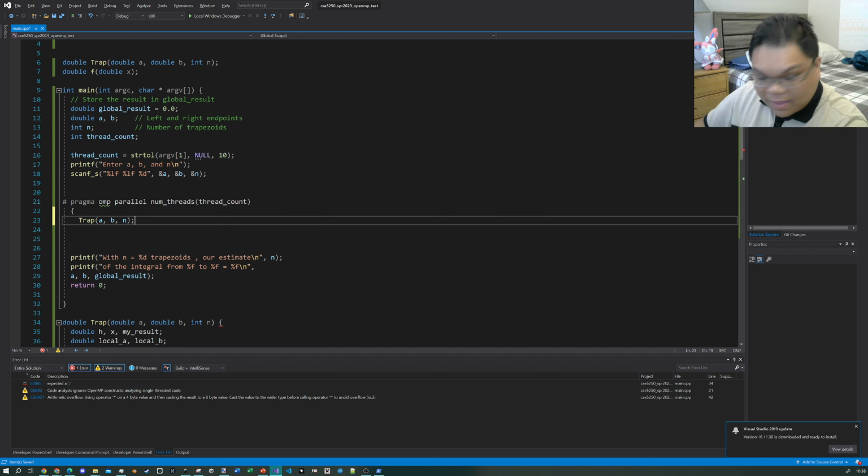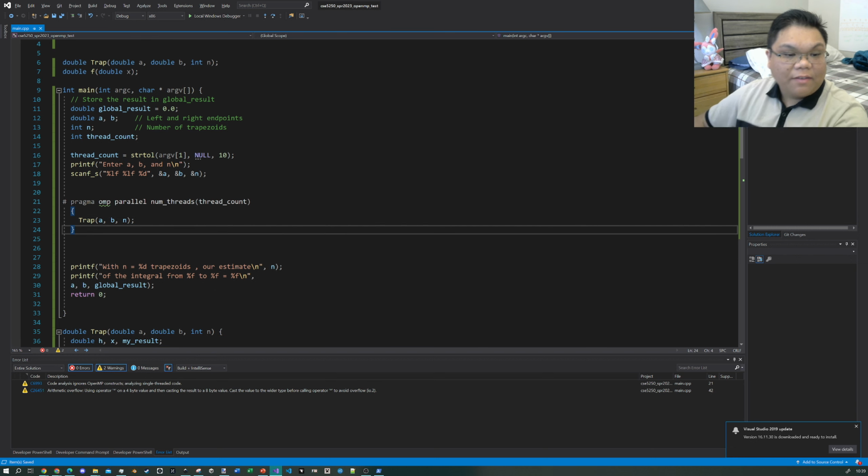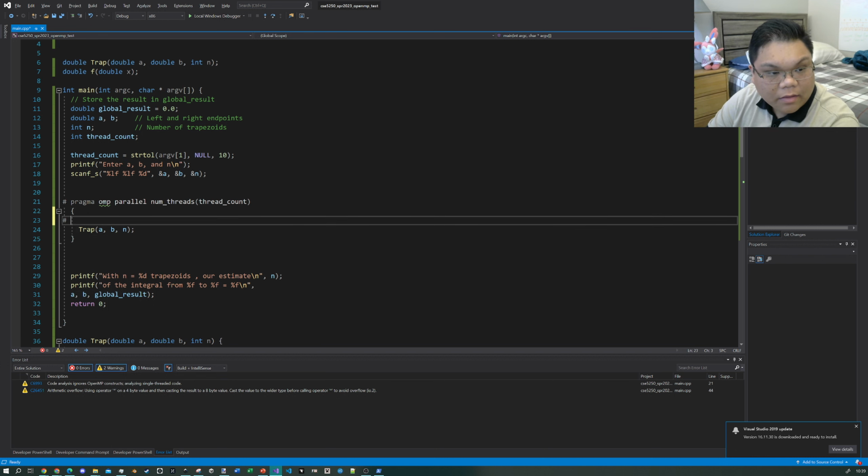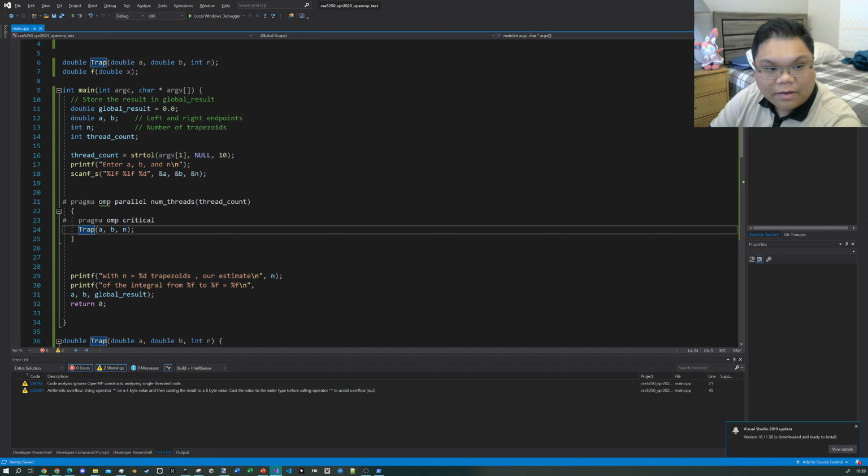If you have a code block followed by an OMP parallel section, what you can also do is enclose the whole thing in curly brackets, in case the whole thing extends beyond just one line of code. So, curly brackets, I'm going to add in pragma OMP critical. So our new critical section is here. Then we add in global result plus equals trap.